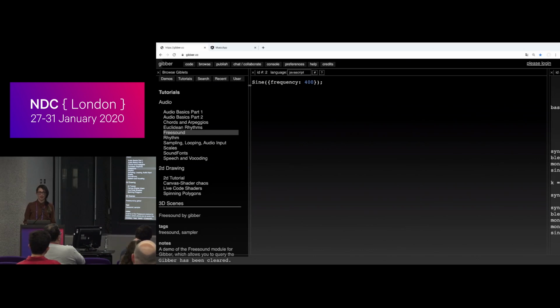Another way, we can actually move this object to a variable, for example, as here. And later on, I can reach the property frequency, and I can modify that as well.